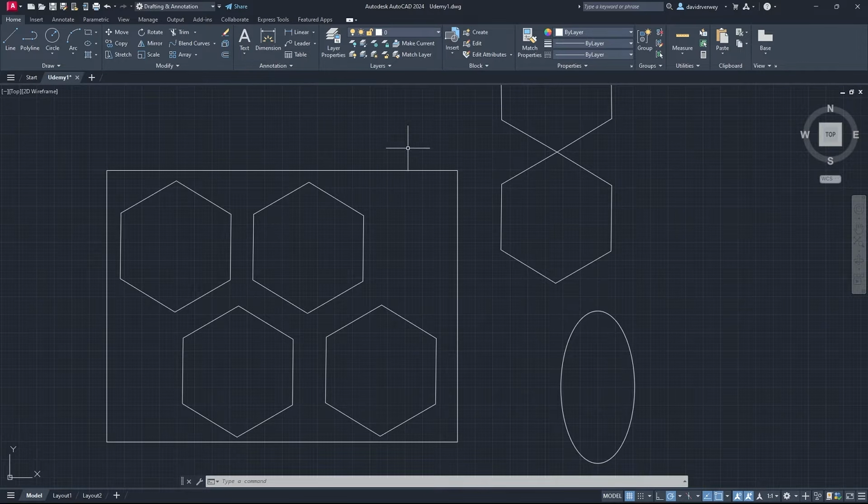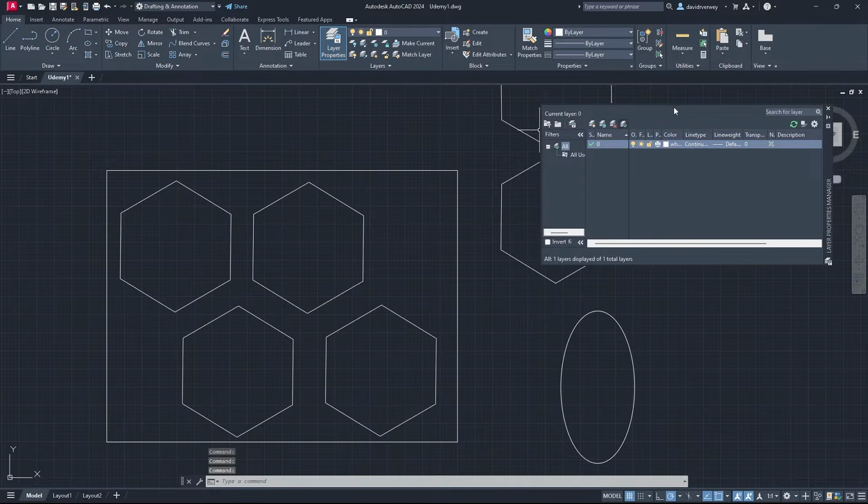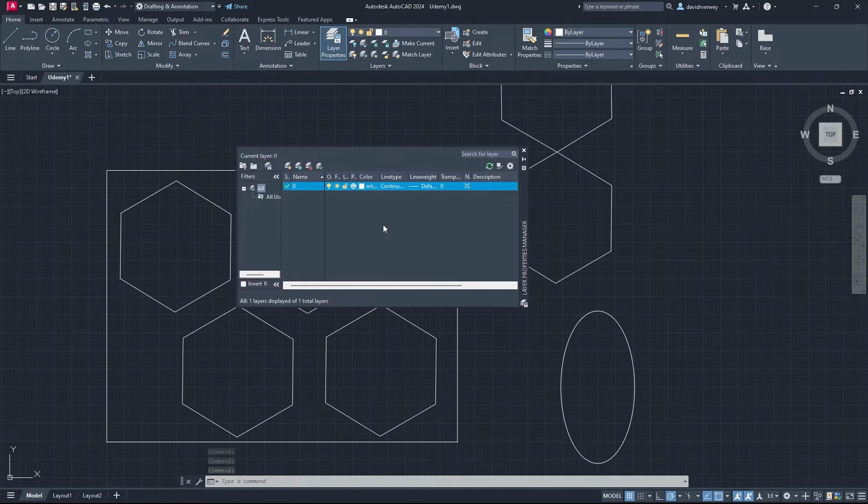So the first thing you're going to want to do is come up here and you're going to see the layers. It looks intimidating, it really isn't. Just come up here, go to layer properties, and this box is going to show up. Drag that into the middle of your screen, and this is going to show you where all your layers are. You can have as many layers as you want. You can use as many layers as you need to use.